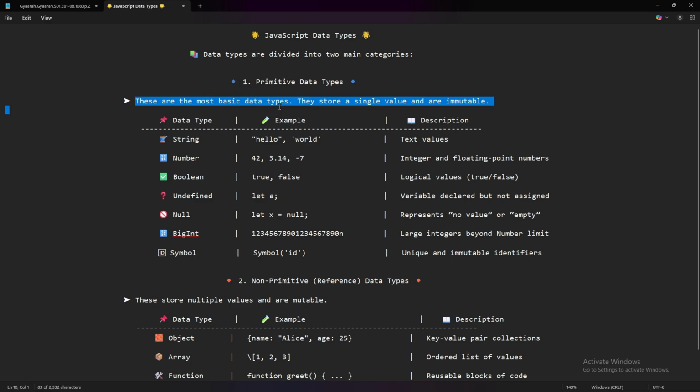These are the most basic data types. They store a single value and are immutable. Immutable means we can't change it. There are 7 primitive data types. First is string, second number, third boolean, fourth undefined, fifth null, sixth BigInt, seventh symbol.